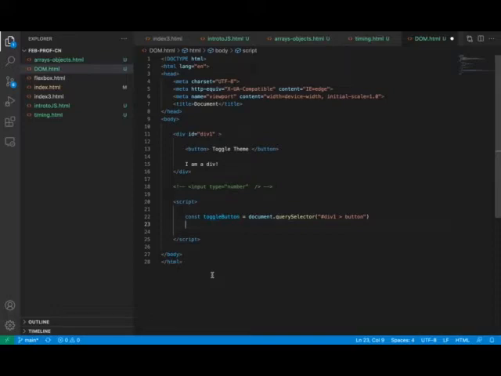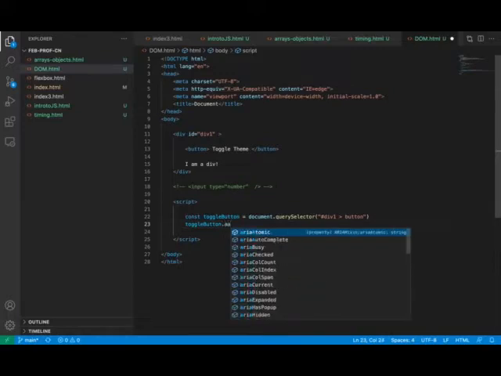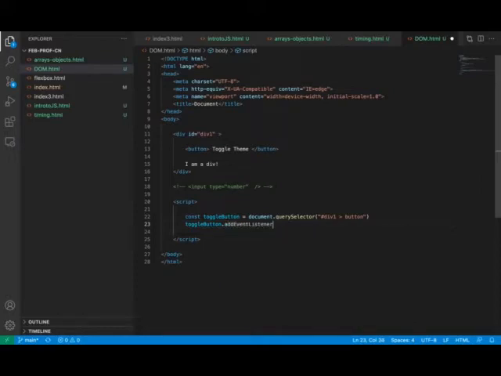Once we have the button, every element that supports events has a function called add event listener. The first argument is the event itself. The event is click. The second argument is a function. And what do we call those types of function? Listeners or callback functions.